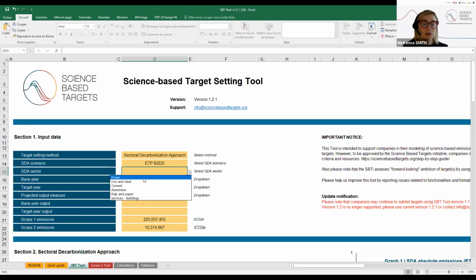So as discussed in the presentation, the sectors that currently have SDAs are power, iron and steel, cement, aluminum, pulp and paper, and services for buildings. This is not for domestic buildings. I want to be clear because we have some companies that are real estate companies that try to use the SDA, and there are just very certain requirements there. So please look at what we mean by services/buildings, right? So I'm going to come down here to cement.